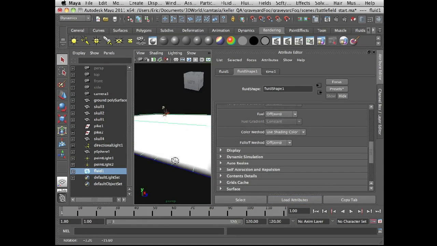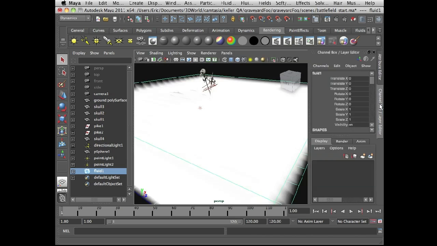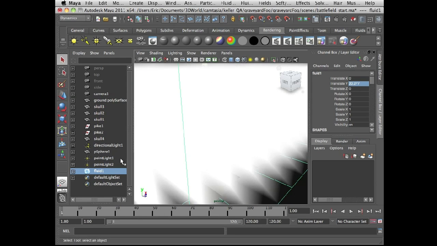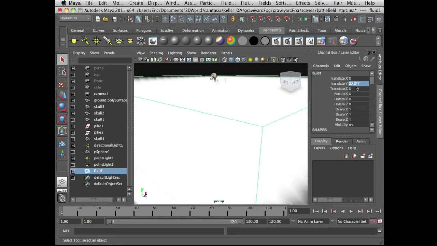I'm also going to move this up a little bit. I found that a Y setting of 20.277 for some reason seems to work well. So I've just translated the 3D volume, the fluid effect. I have fluid 1 selected and set translate Y to 20.277.